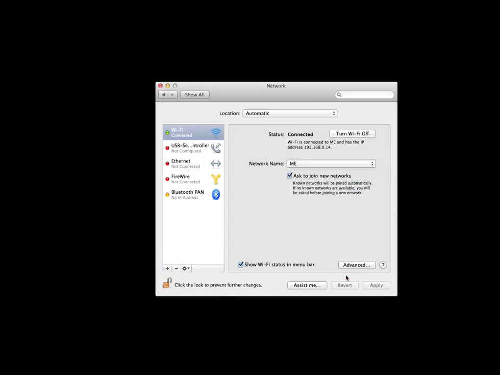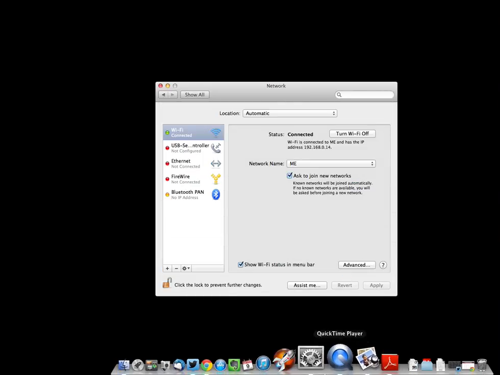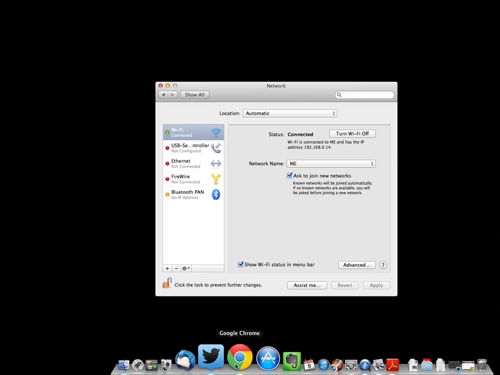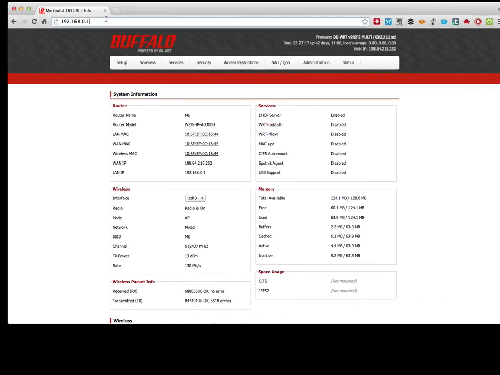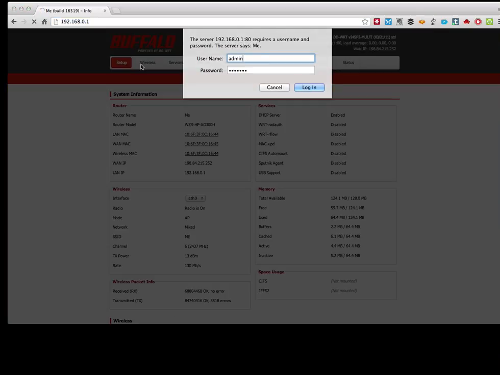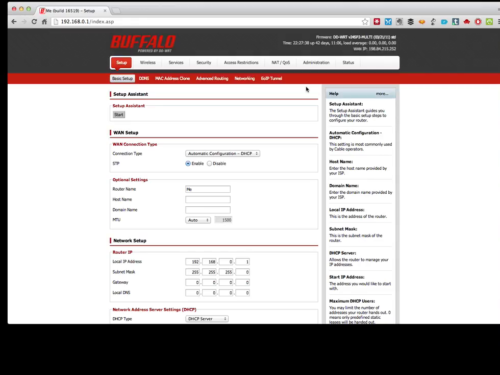So with that, we can cancel that. We can go into our browser, and you can enter in the address. As you can see, I've entered mine in here already for my router. Now your router screen may look a little bit different. Everyone's a little bit different for that. What you're going to want to look for is the setup, something like that. So if we go to setup, again, it's asking you for a username and password. You should have this already.